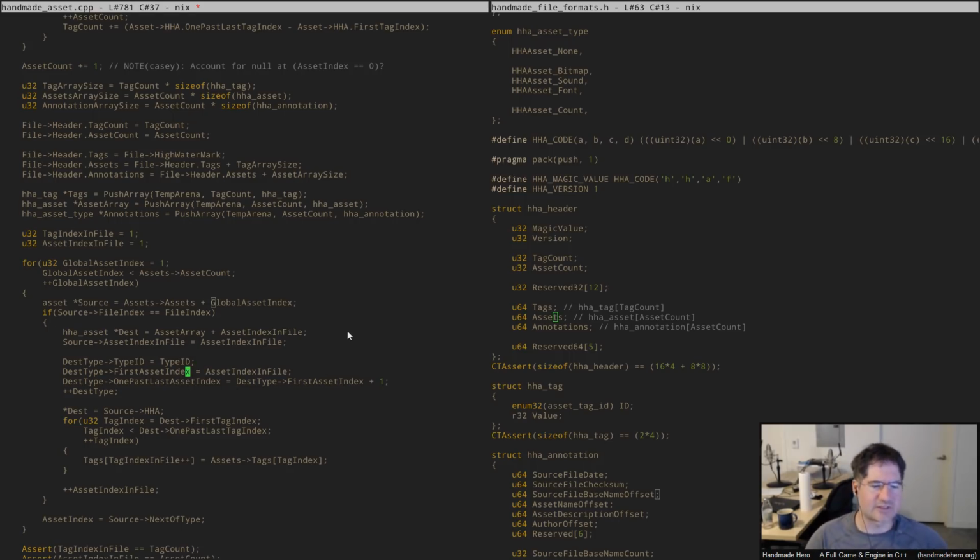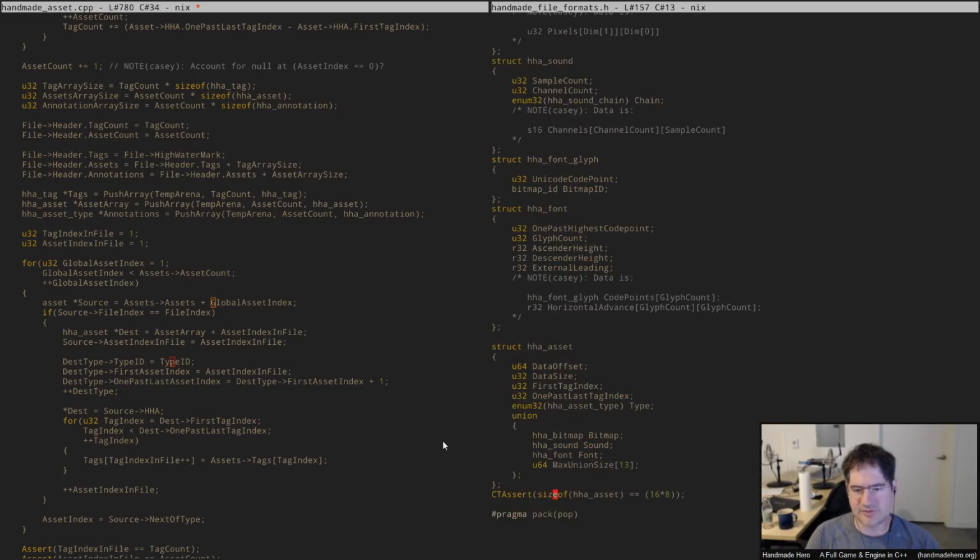It doesn't matter. We'll look at that later. All right, so anyway, moving forwards, looking at what we're actually going to output here, we've got this dest information. Let's look at what's actually stored there. So here's our HHA asset. We now need the information that's going to come with this asset.